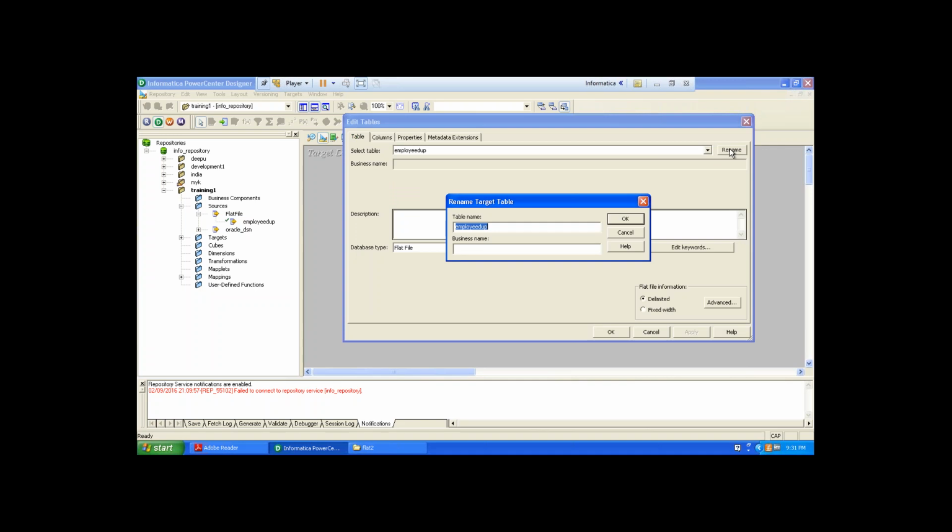So change the name. This is employee. Just give the name EMP30, not employee 30. Okay, employee 30, no problem. Employee 30, capital letters. Yes, good. Otherwise, okay, no problem. Click on OK.